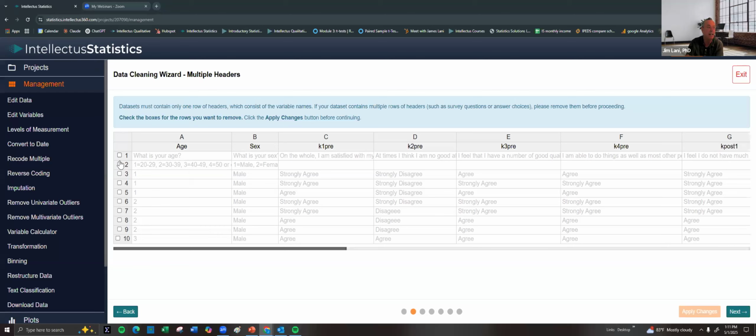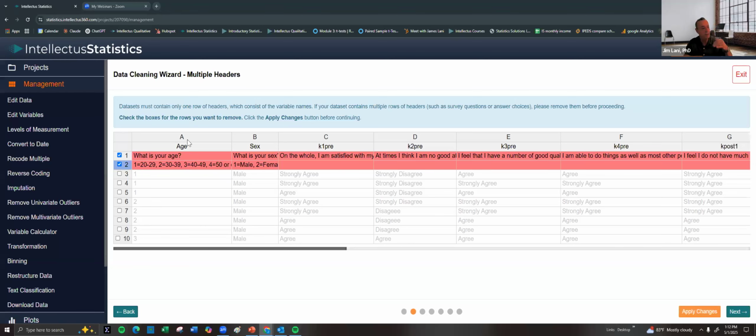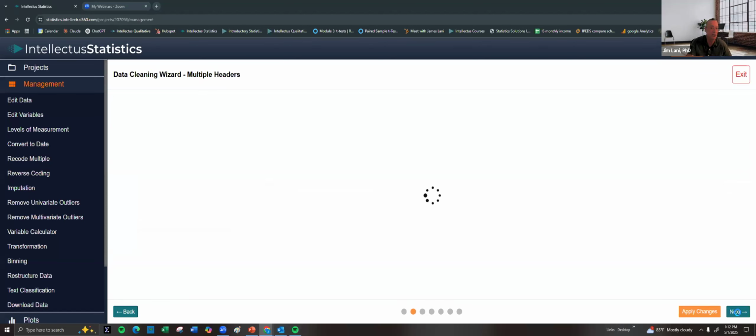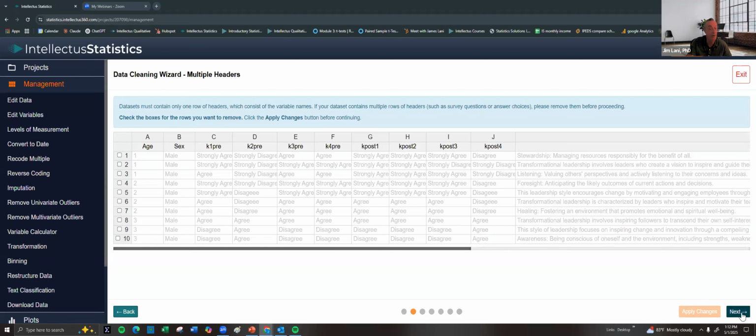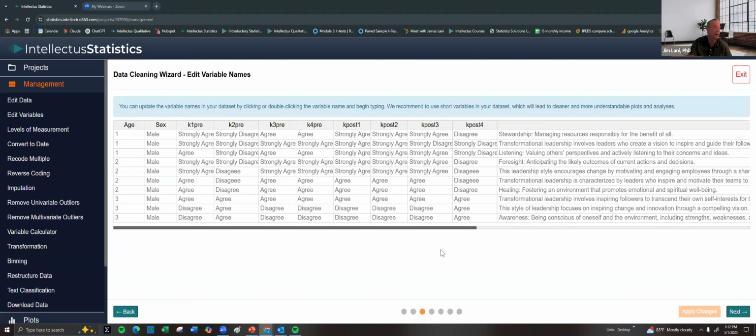So the first thing you want to do is get rid of those additional headers. We just need the variable name and the actual data. That's it. We don't need long question names. We don't need levels and so forth. So you might want to just dump those. Apply changes. You can see those 2 rows of headers have been deleted, and I go to the next. Edit variable names. If I wanted to edit variable names, or if you had very long names, you may want to change that. You can apply, go to next.